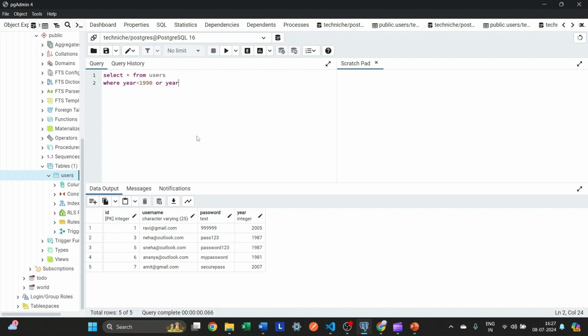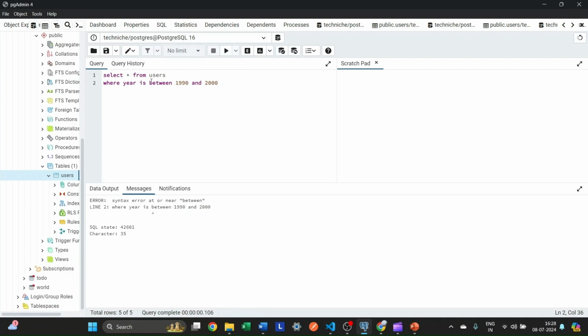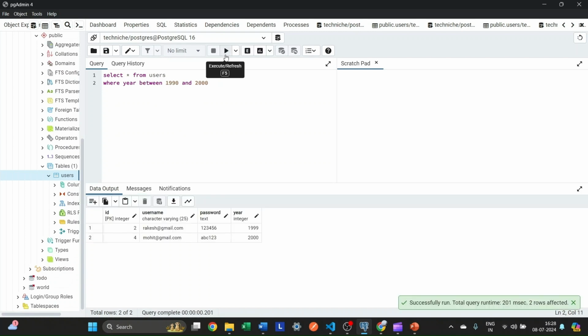So I will say where year is between 1990 and 2000, and then execute it. Okay, year is not required. Where year between 1990 and 2000. So these are the people born between 1990 and 2000.